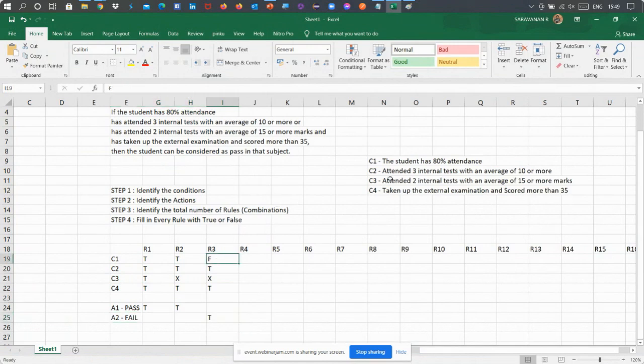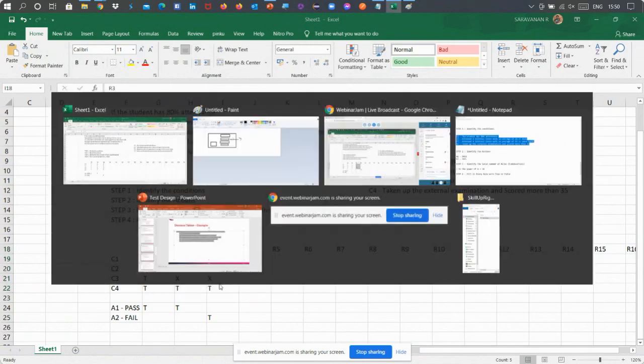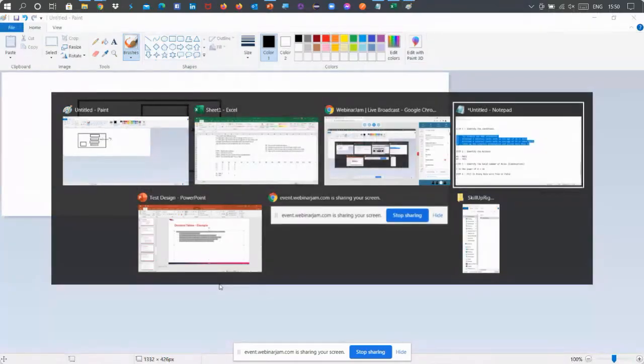Since we are making condition 1 fail. So what is condition 1? The student has not attended 80% of the class. So the candidate should fail, right? In that case, action A2 will become true, and so on. If you put all the true or false combinations, you will get a total of 16 combinations, team. Every combination, which means every rule, will act as one test case. Is that clear? Any questions, team?